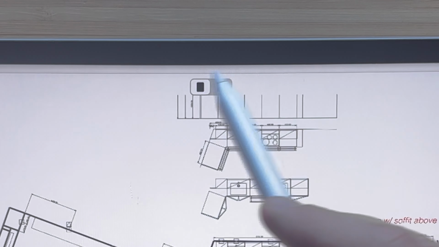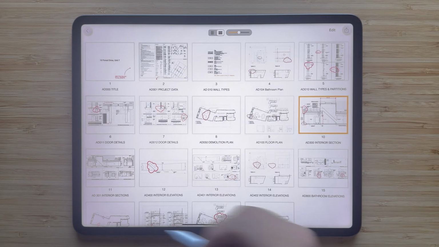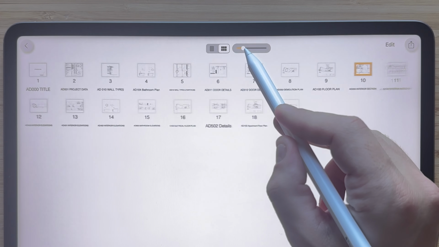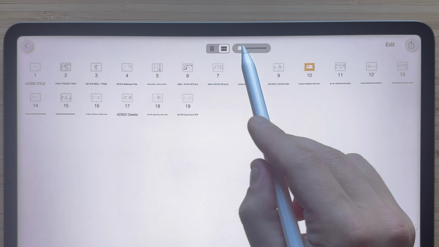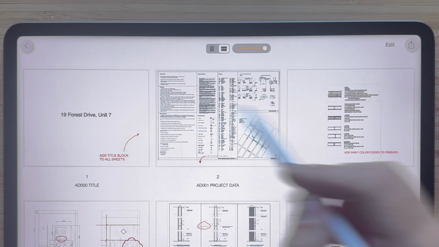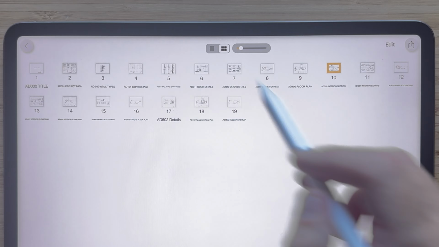You also have the ability to switch to the thumbnail view though, where you can view all of your pages next to each other. We also just added this amazing new thumbnail slider, which allows you to adjust the size of your thumbnails. So you can either increase the size of the thumbnails to see the previews a little bit better, or decrease the size to see them all on the same page.